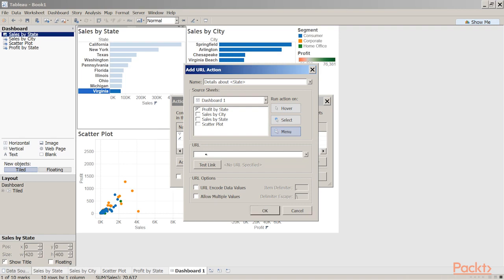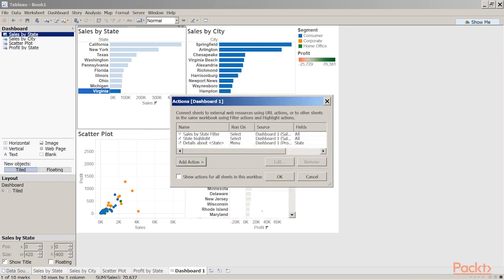Let me put down the URLs. I would like the audience to go and view more detail about the chosen state. So here I will provide the URL. Let me pass the value of the actual state. And for this, you need to be connected to the internet. Let me click on OK. So we have the third action, which is a URL. It'll run on a menu selection, and it'll work on the profit by state worksheet.